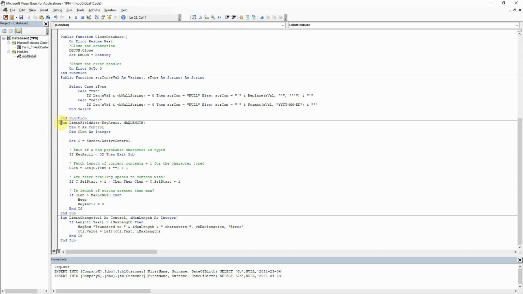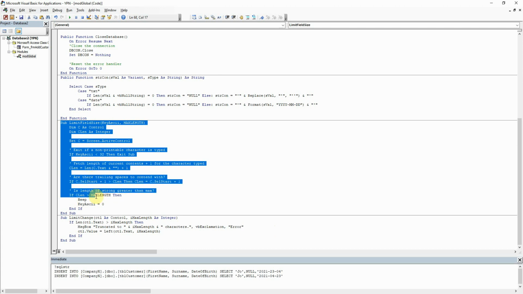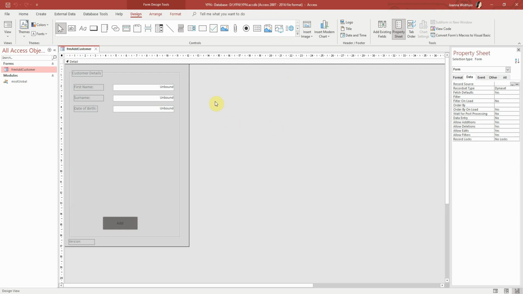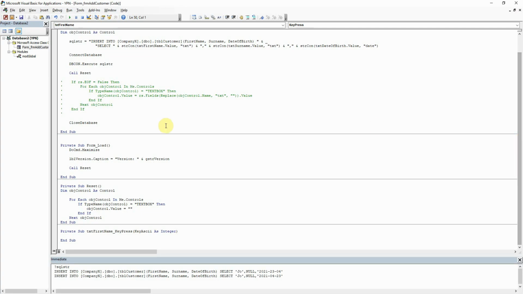Right, so let's have a look at how to use them then. This is the one to beep when we hit the character limit. To use this, if we go into our form and click into our text boxes, we're going to add these onto the two free typing boxes, first name and surname. So I'm just going to click onto the event tab, and I'm looking for on key press, which is just there. I'll click there for event procedure and click the little ellipsis, and then it will create that code block for me.